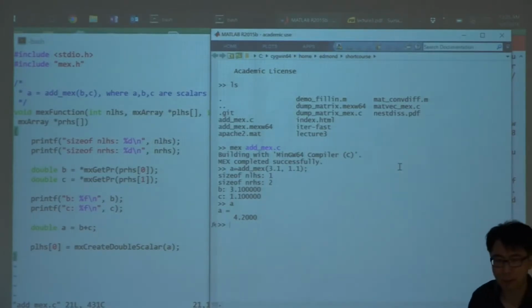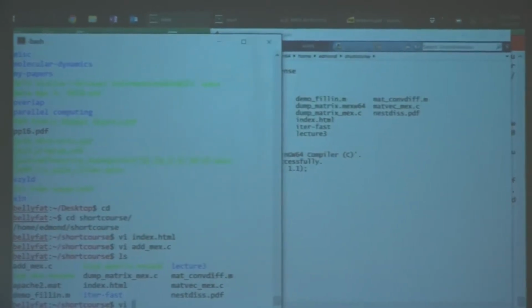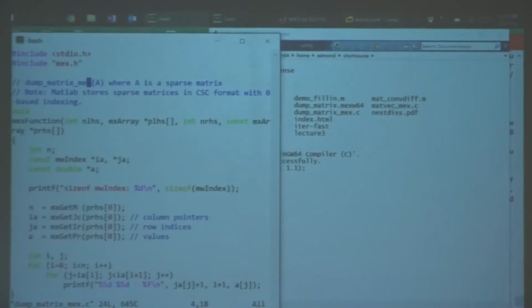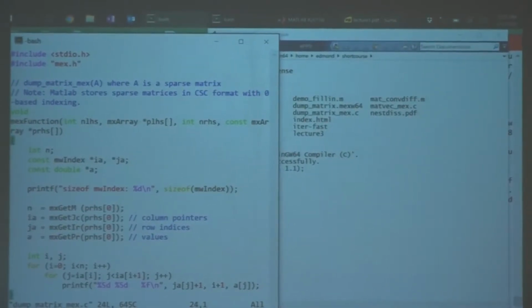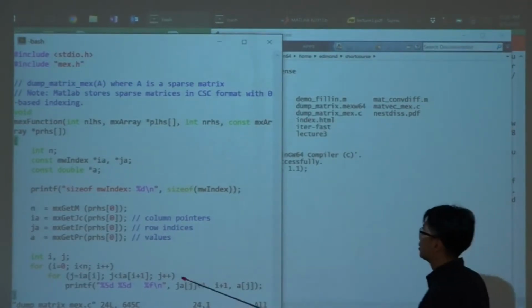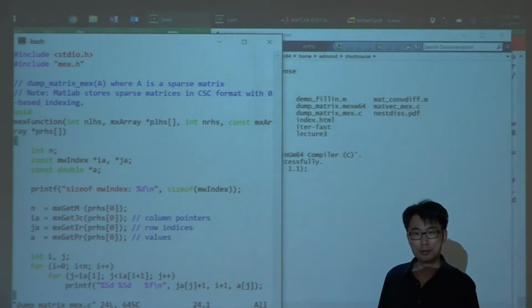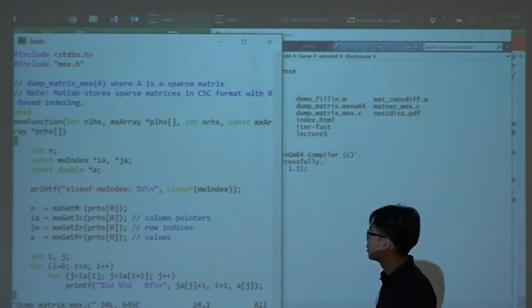Okay, so let's look at a more complicated example now, having to deal with sparse matrices. And this example you can also download. It is called dump matrix. The purpose of this function is you're going to pass in a sparse matrix, and we're just going to dump out the entries of the sparse matrix. In other words, we're just going to write out the non-zero values in the sparse matrix.